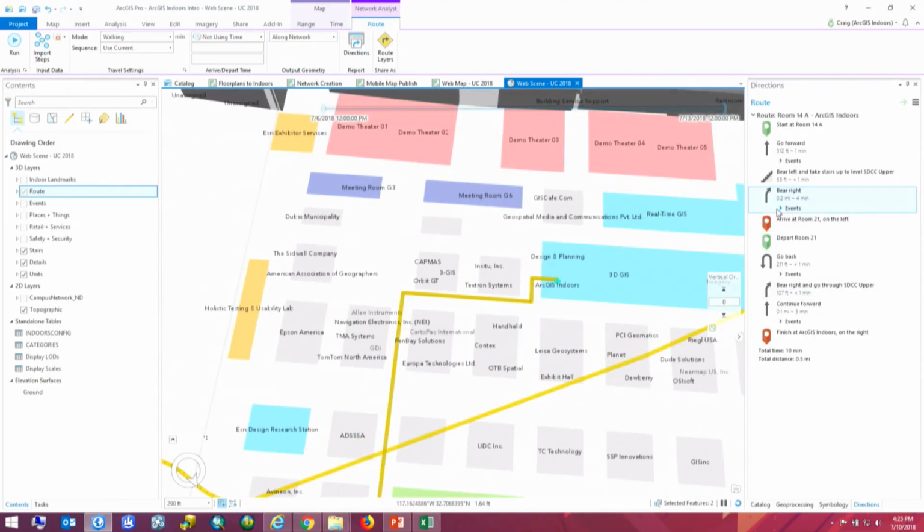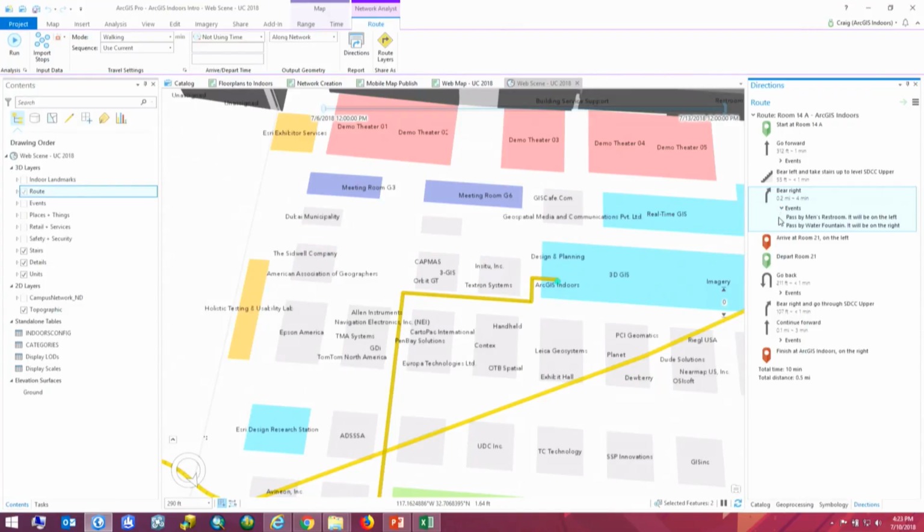So as you see here, there's some event callouts. And these are landmarks that are used by the routing service. Because indoors, we don't really have a good sense of what the cardinal direction is, or there's no labels or street signs for the hallways. I don't know when I need to turn.